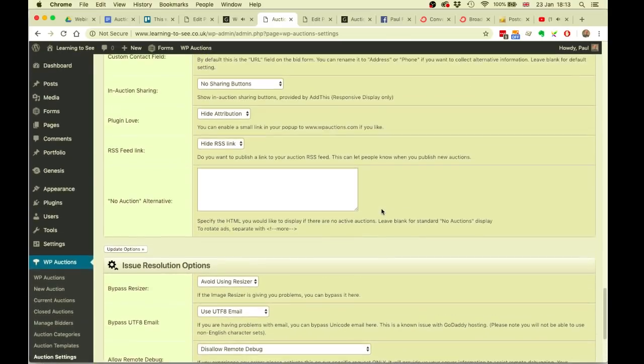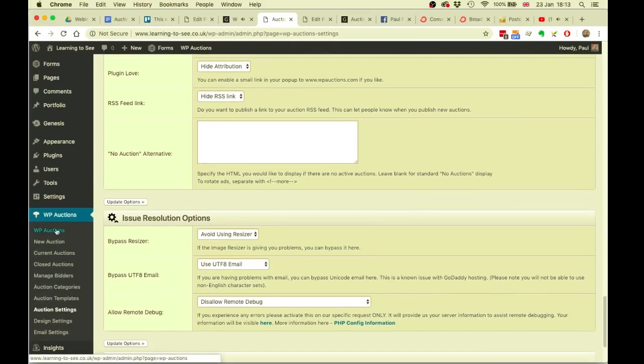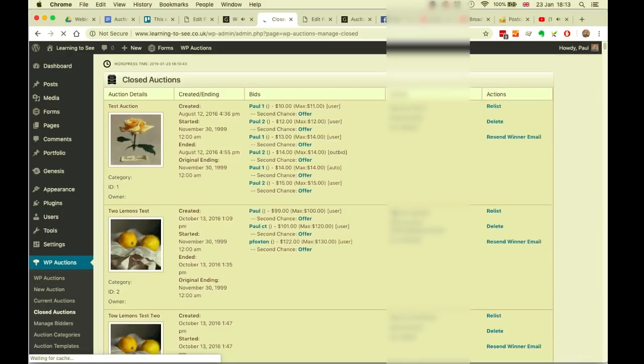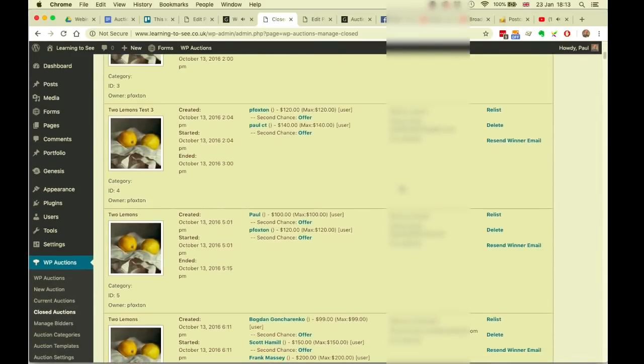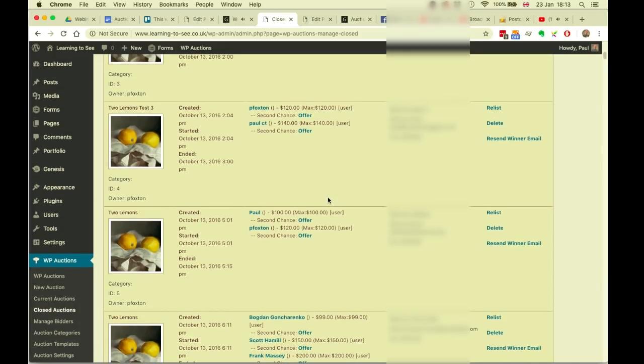I mean, our model for auctioning our work online is fairly simple. So let me show you again quickly. This is my closed auctions page. So this is all the auctions. The reason there's a few there is because when I first set it up and I was testing it, they're all the same.